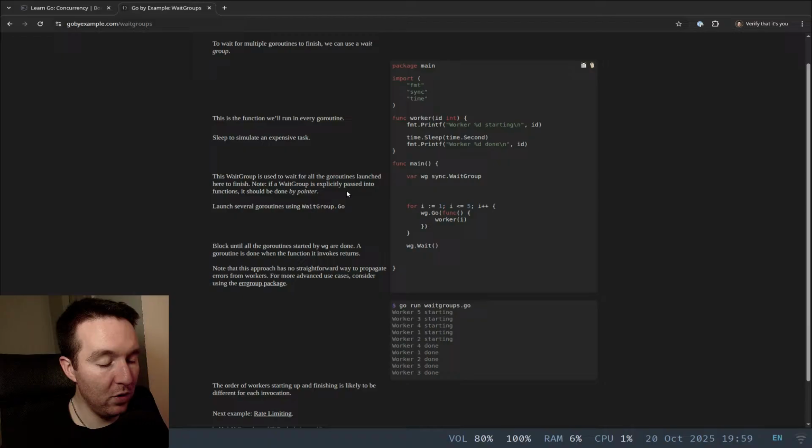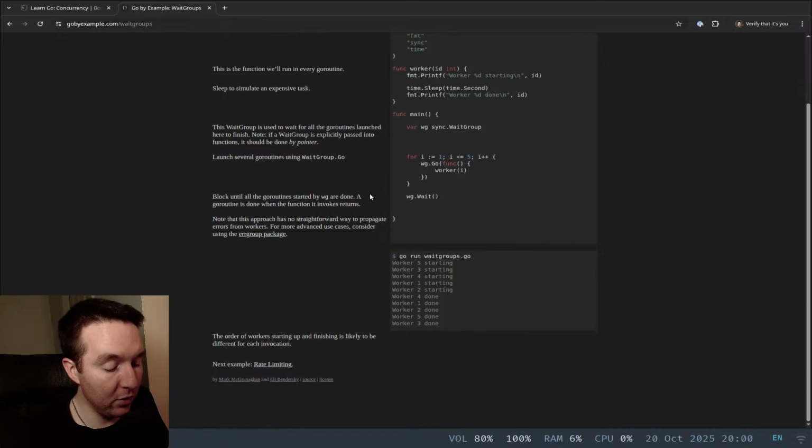Launch several goroutines using wg.Go. Block until all goroutines started by the wait group are done. A goroutine is done when the function it invokes returns. Note that this approach has no straightforward way to propagate errors from workers. For more advanced use cases, okay.